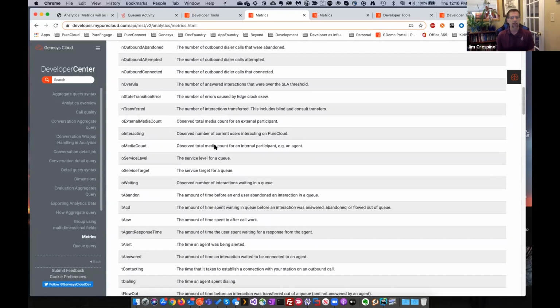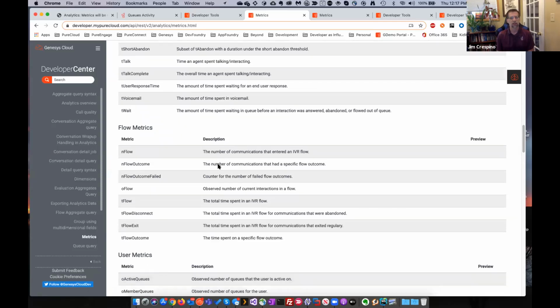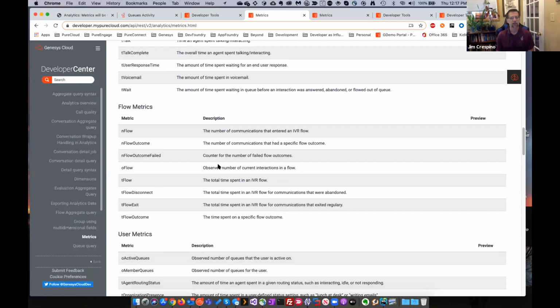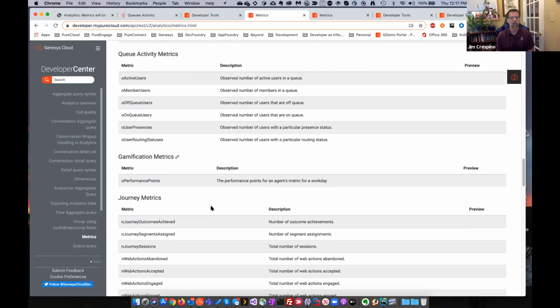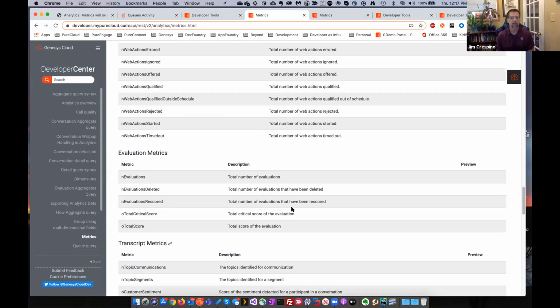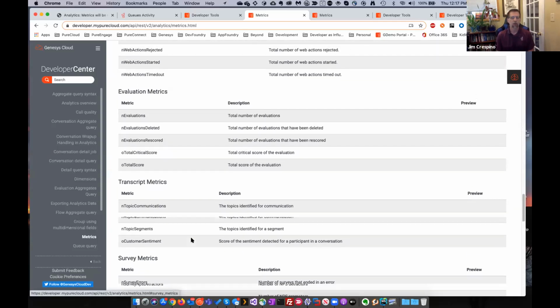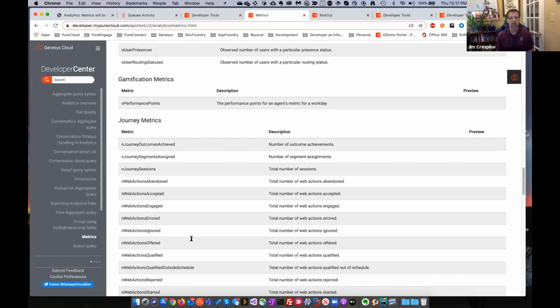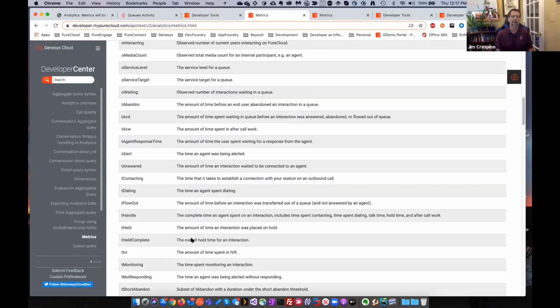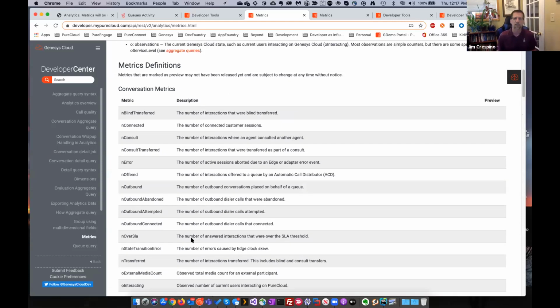And there are different categories of metrics. We try and break them out. Like you want to get a count of IVR flow metrics. There's those, there's user metrics, there's queue activity metrics that are available to you, gamification metrics, predictive analytics, journey metrics, evaluation metrics, transcript metrics, etc. So as you're making your queries, you can figure out the names of those things that you want to specify in the select clause and take a look at those.